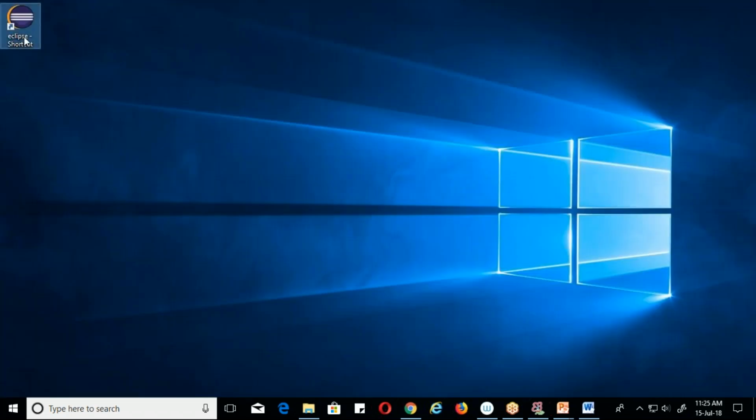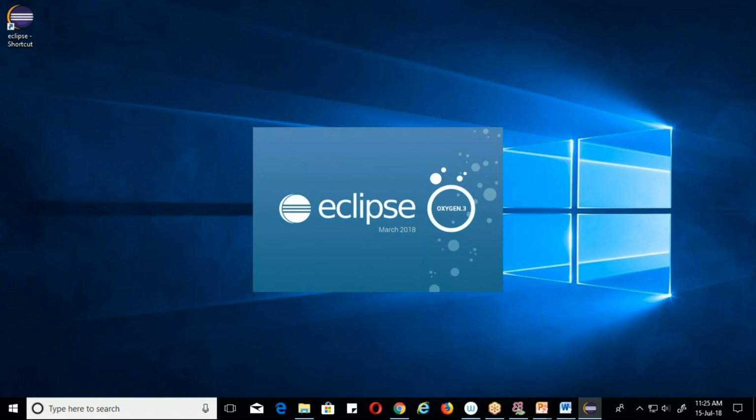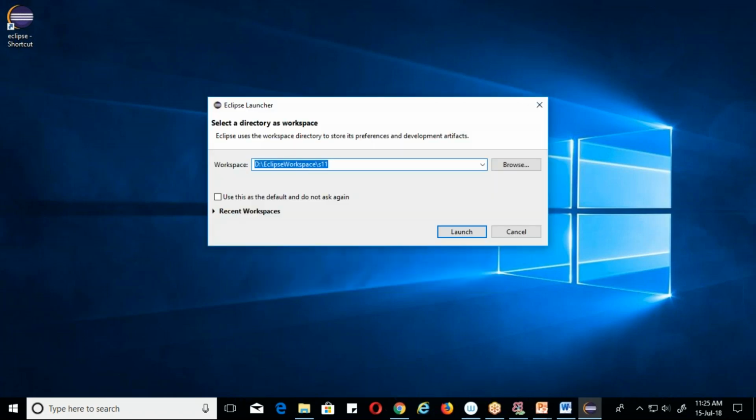So this is the Eclipse shortcut we created. Now I'm going to open Eclipse, which we installed along with Java yesterday. When you open Eclipse, it asks you to select a directory as workspace.